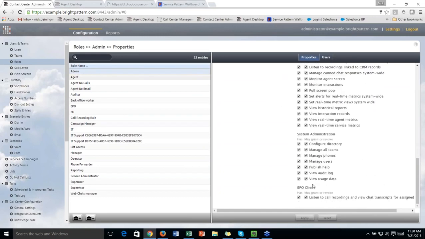A lot of our BPO clients really like the fact that we have a BPO client type of role. Listening to call recordings and chat transcripts for their clients now becomes easy. You can create a user for a BPO client. They log in, and they only see what you've given them access to. That way the information doesn't bleed over to other clients that particular BPO is working for.